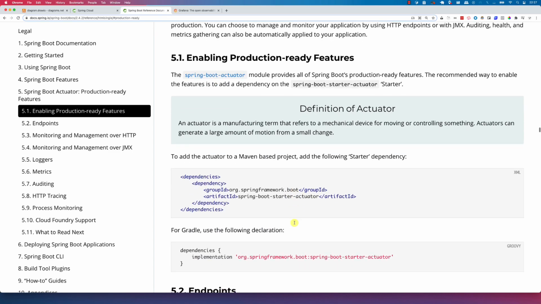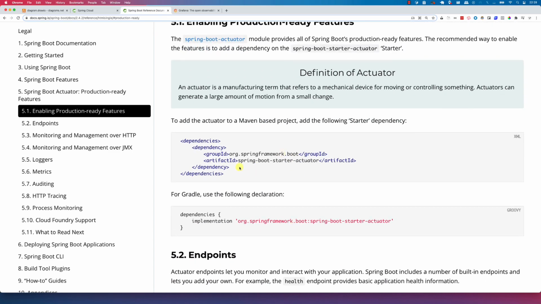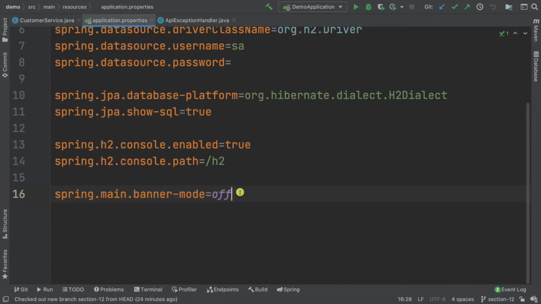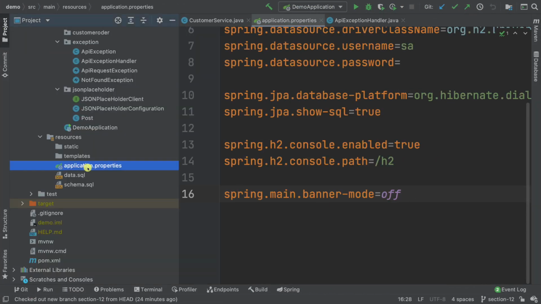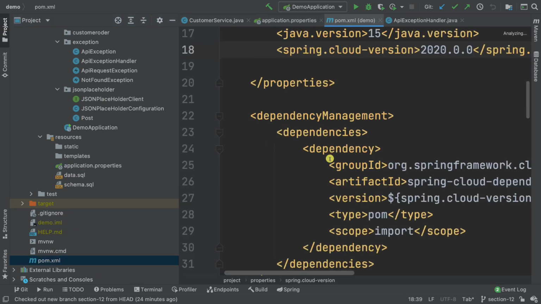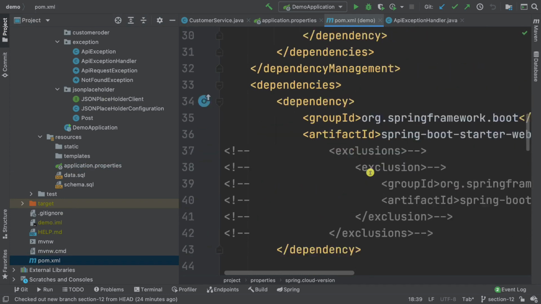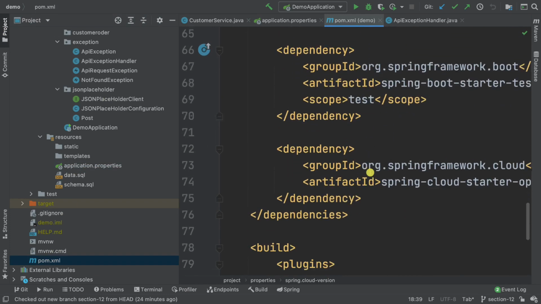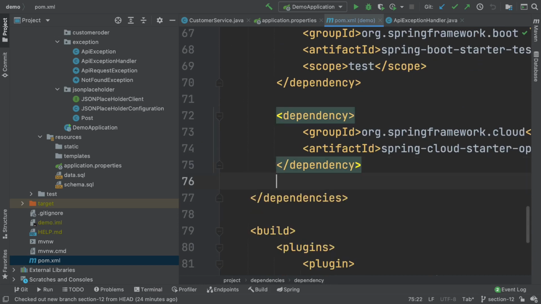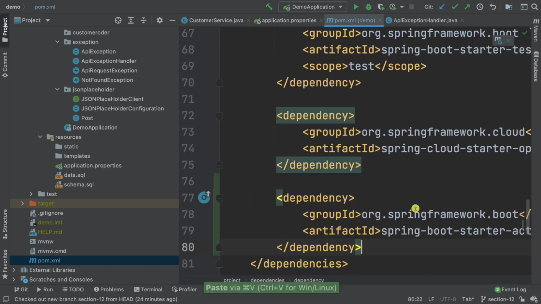The way to use Actuator is very simple. We take this dependency right here. Let's take that dependency and then go back to IntelliJ. In here, let me open up the pom.xml and add Spring Actuator. In fact, let me just add it to the bottom. And there we go, paste that in.